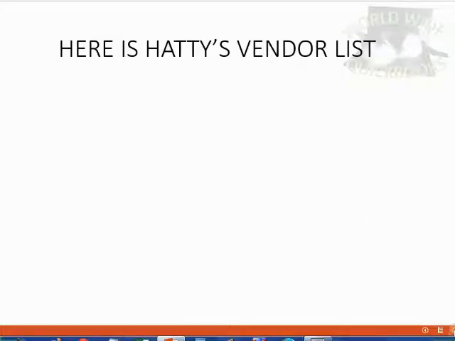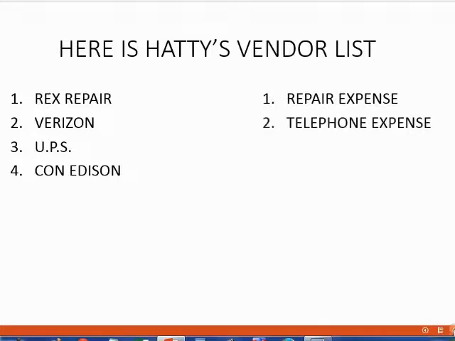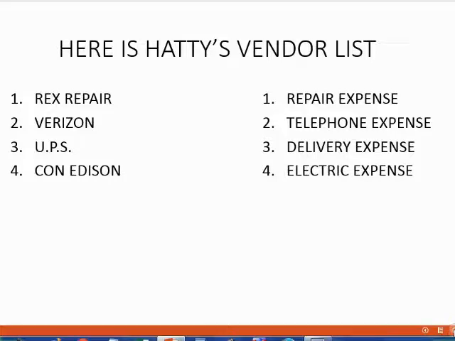Here is Hattie's list of vendors. QuickBooks only requires that we put the name on the list, and we could always go back to the list of vendors and add the address. With each vendor, there should be a corresponding product or service that the vendor gives.